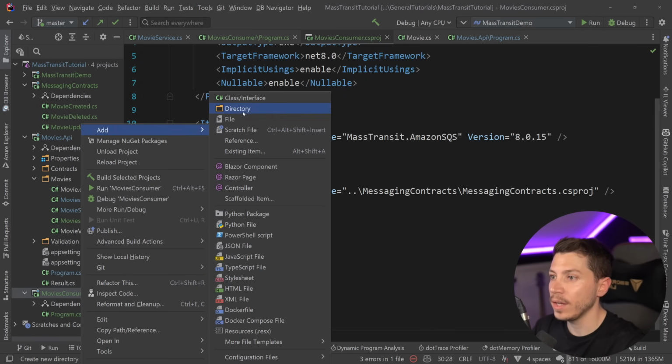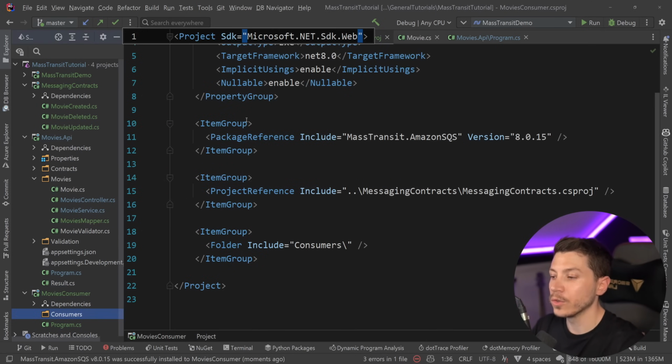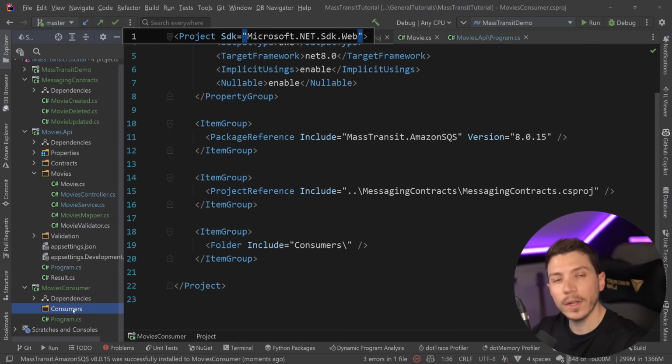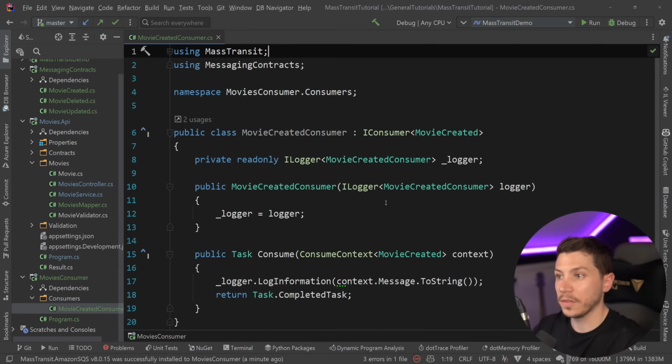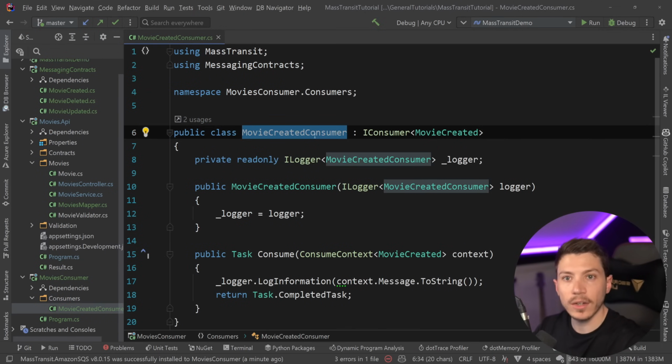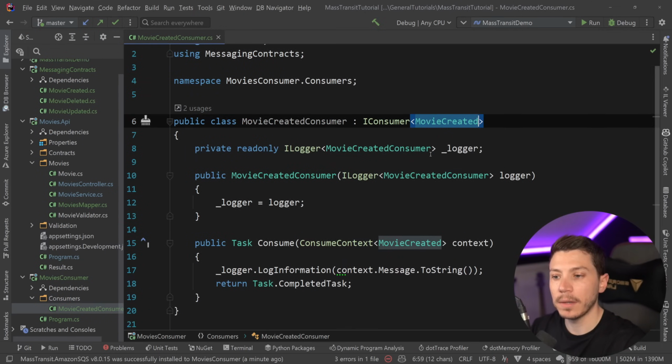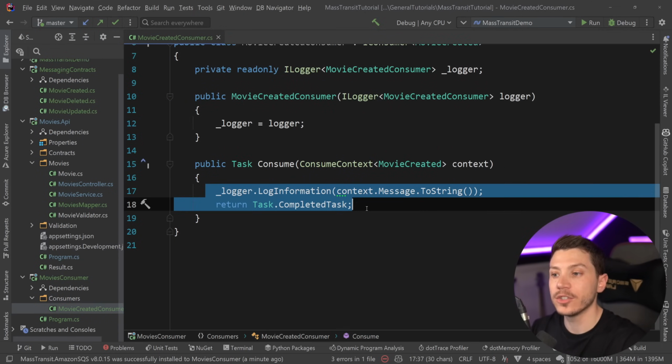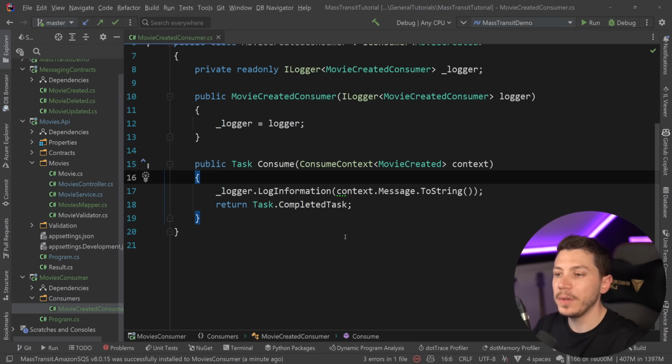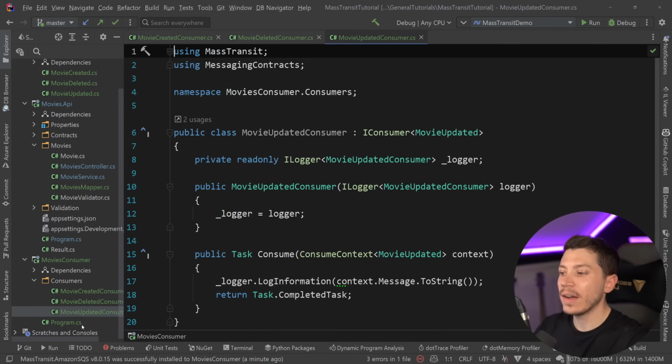So I'm just going to create a new directory called consumers over here, and I'm going to create one consumer per message type. The first one is the movie created consumer, which only listens to that movie created message, and you can do whatever you want in this consume method. Now I'm going to add the two missing ones, and they're going to have the exact same consumption logic, which is just, hey, log that you consumed something. Here you go. Everything is in place now.